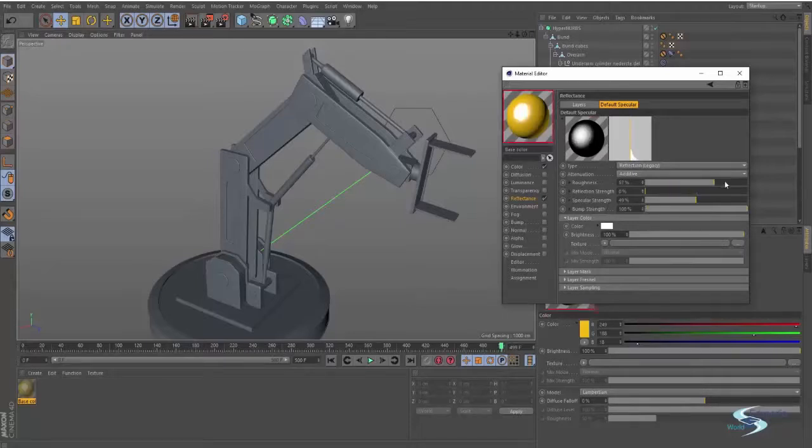So the roughness basically shows how much the specular right here is going to be diffused, and of course the specular strength determines how strong the specular is. Then you can also add just a simple reflection like this. So as you can see, it just starts reflecting the environment around this ball. There's a default environment that's going to be shown.